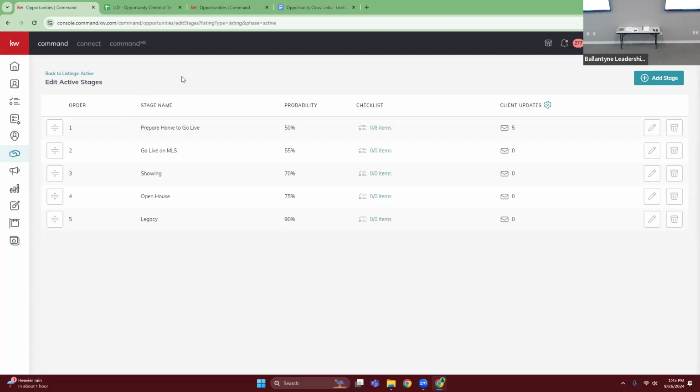So if you're working on completing your last task or putting one in, just make sure you click save on the bottom. And then we're going to click back to listing. So this is how we get back to our pipeline, that little blue link above where it says edit active stages. We'll go back to listings, active.